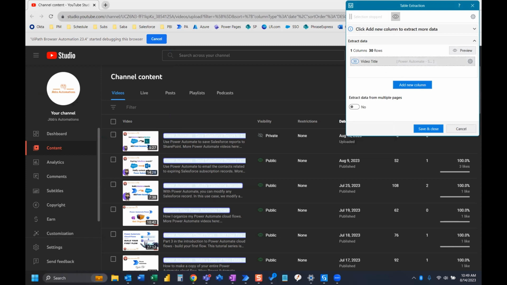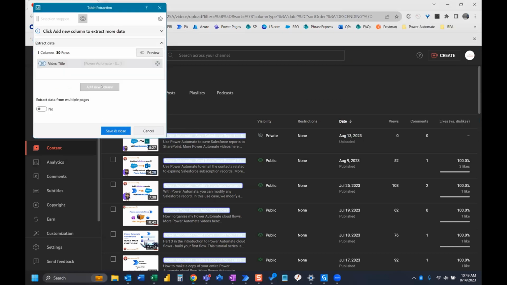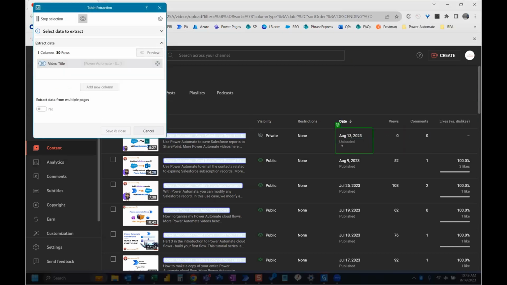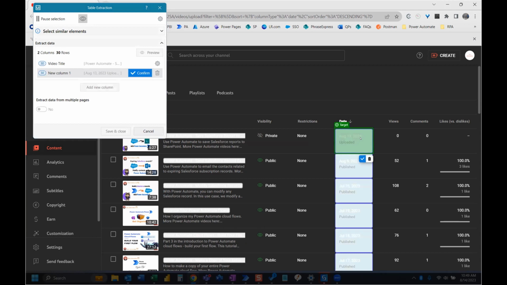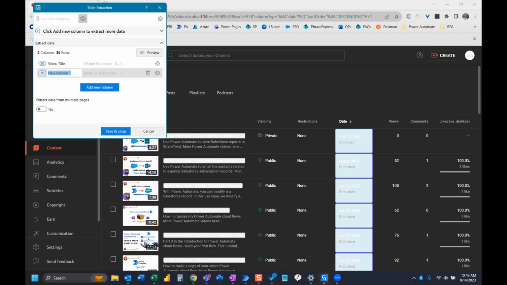Okay. Now let's do the date. So what we want to do in the little window is add a new column. And let's see if UiPath interacts any different with this column. It's interacting the same way. It allows me to grab the uploaded text, doesn't allow me to grab just the date. But let's see what happens if I hover over this, control, left click, it grabs all of them. That's great. So we can click confirm, and then let's go ahead and rename our column to date uploaded.